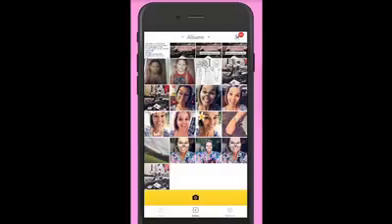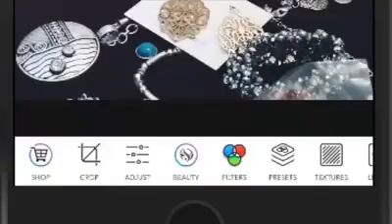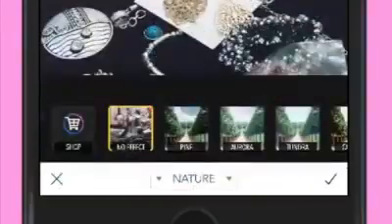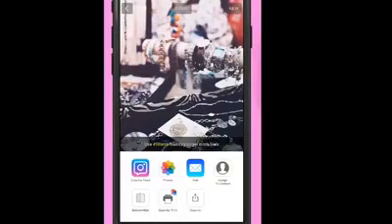You just pull in the picture that you want, and then down at the bottom where it says filters, you click on filters, and you're able to just tap across and add the filter you want, and you can save it right to your photos.